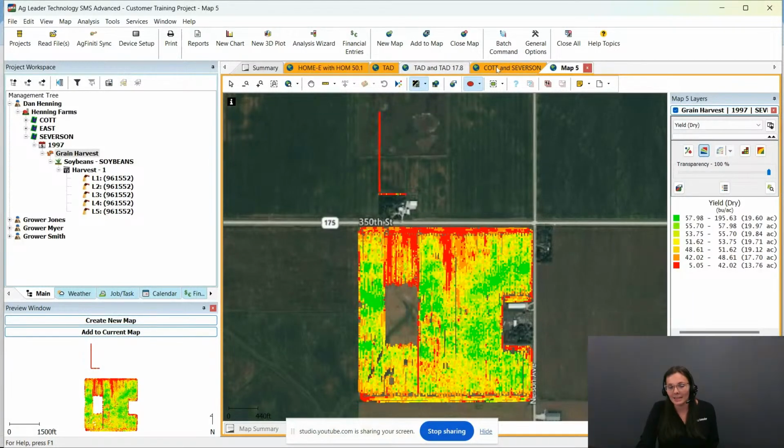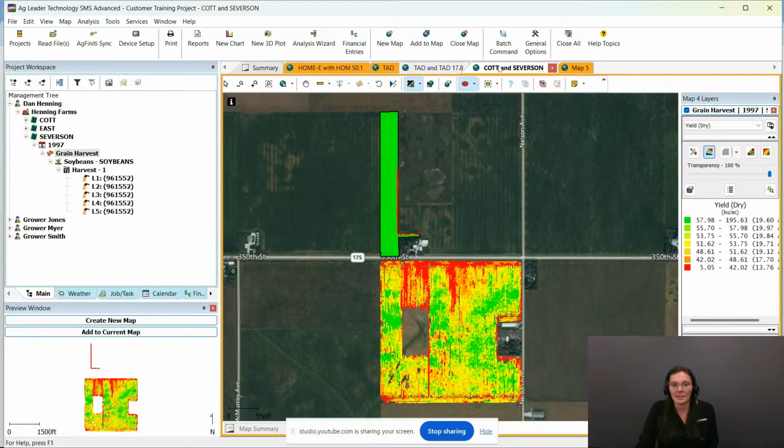Now, I've created a map ahead of time just to demonstrate what happened here. Let's say we've been managing Dan Henning's data for a while, or Dan Henning is our farm, and we see that the L shape of data belongs within the COT field boundary that's located across the road. What might be a good example of what happened here would be as we were harvesting, we finished up in the Severson field and began harvesting across the road in the COT field, but we forgot to switch regions. So now this L shape of data comes into SMS under the Severson farm, but actually belongs in the COT farm.